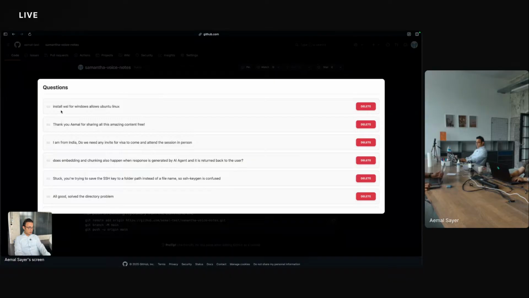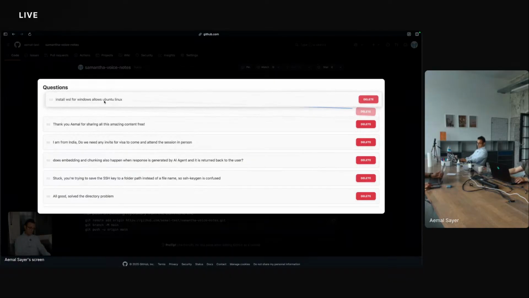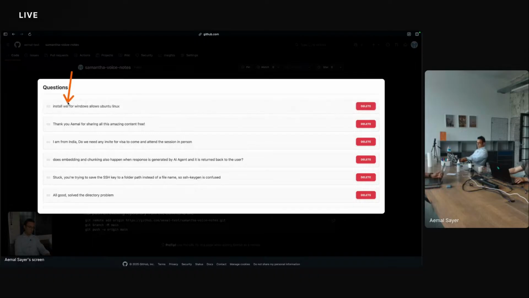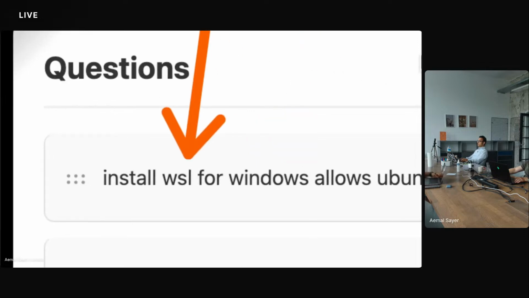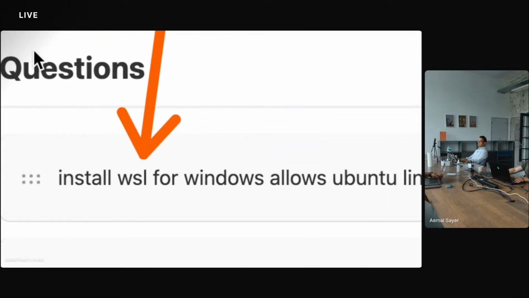Where are my questions? Here. Install WSL for Windows allows Ubuntu Linux. That is what I was looking for. Yes, WSL is the, I think it's a WebAssembly or something. Is that does it mean no?